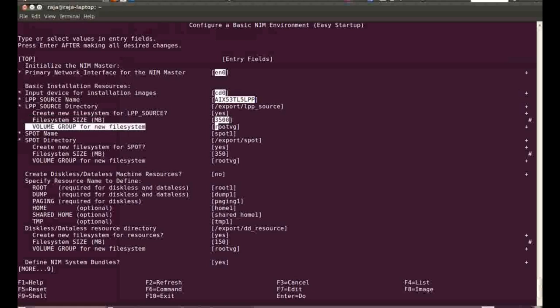And where you want to create the file system, if you have a separate volume group like a NIM VG, you can mention that. In my case, I don't have any other VG, so I just put rootvg. And here comes the SPOT, and I'm going to change the name of the SPOT, and the directory is /export/spot. Again, do you want to create a new file system? I say yes. And what should be the size? For a SPOT, you need at least 500 MB. The requirement for a SPOT is 500 MB of space, plus you add some buffer space. Let's make it 650 MB. The volume group, again rootvg, and this is for diskless and dataless, so you can just ignore these questions.